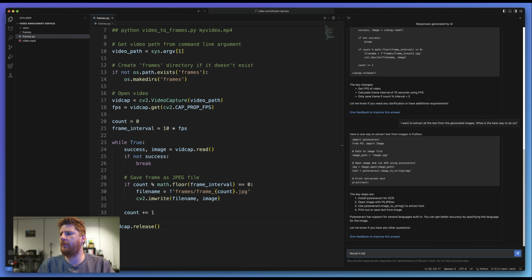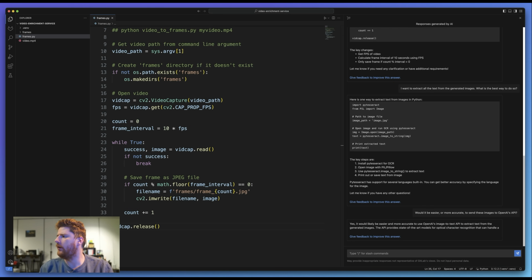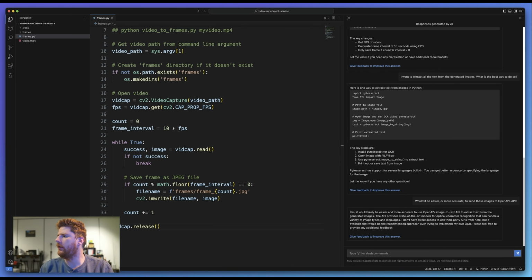Would it be easier, or better, better is a terrible word, or more accurate to send these images to an AI model? In fact, let's make it a bit more specific, and let's just say to OpenAI's API. And it says, yeah, okay. Can I have code to do that?